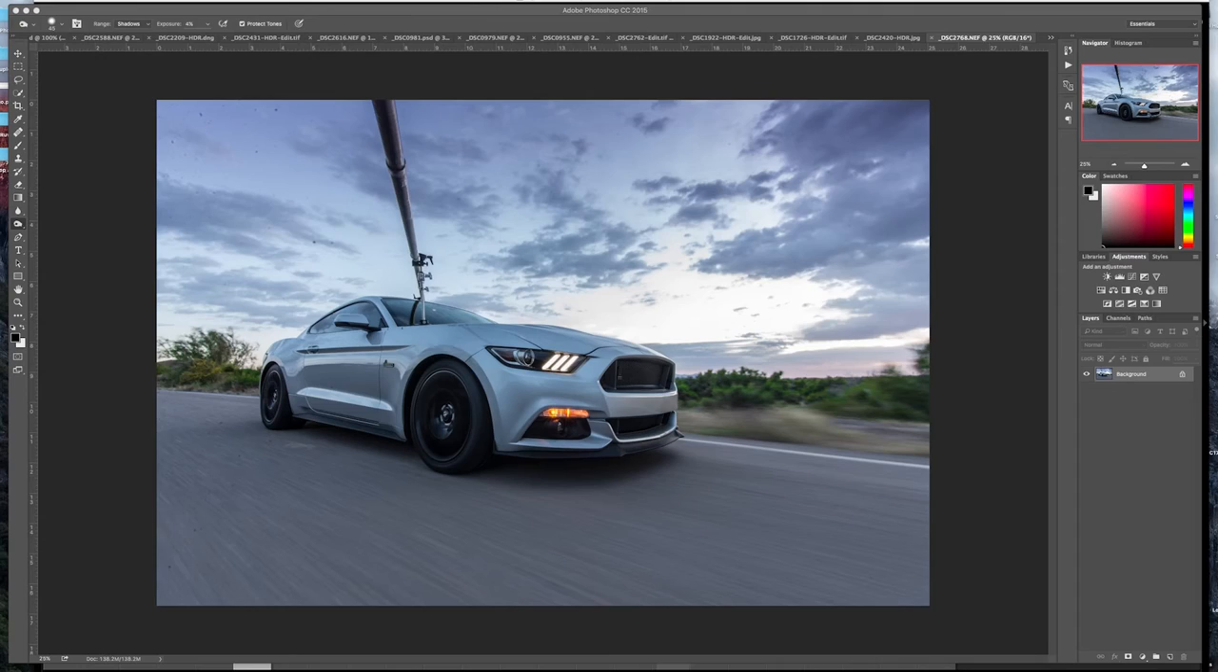So this is the photo that we're going to be retouching today. It's an automotive rig shot that I took last week. So you can see the boom pole and things like that that we're going to need to clone out. Also, I'll go through and show you how I change the contrast and color of the car and do some of the things that I do to almost every photo.